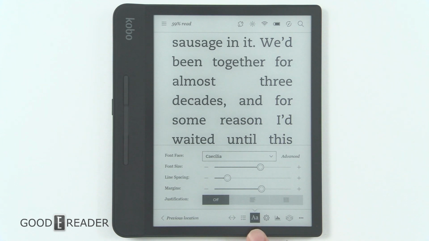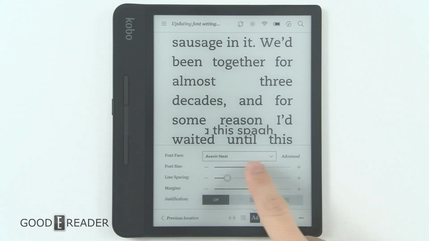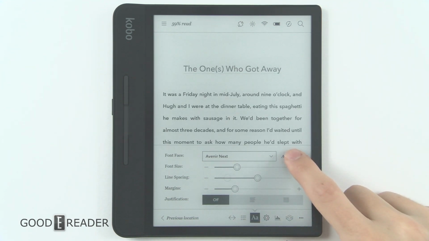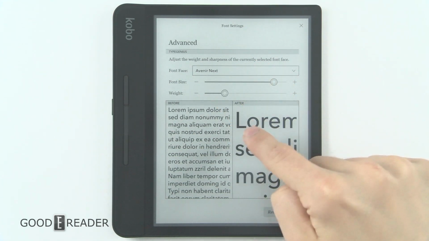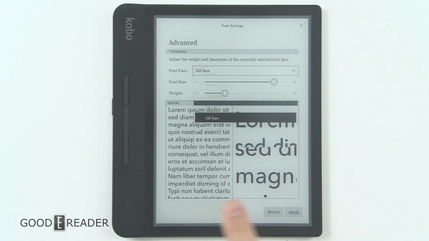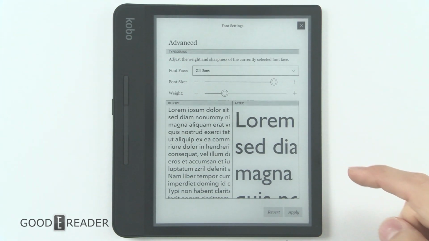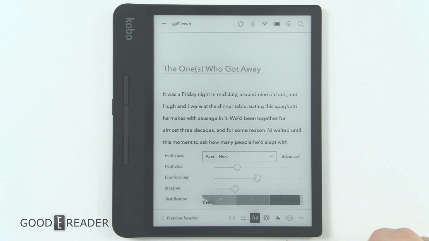All you do is click on the AA button, and you can change the font face. You can change the font size, the line spacing, the margin. Everything changes live. You even have advanced. Advanced is really nice because you can choose a before and after of what you want your book to look like. You click apply and it applies it to the entire book. We also have justification: left, centered, and off.